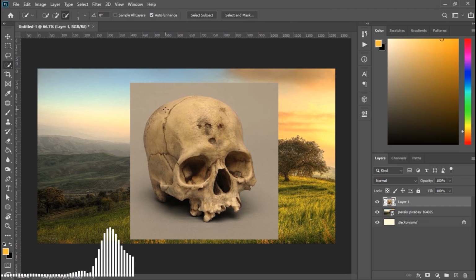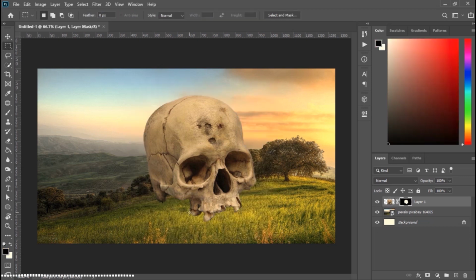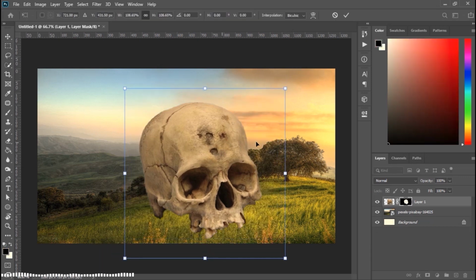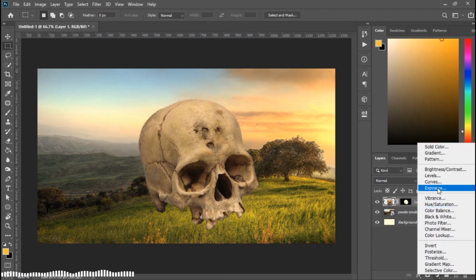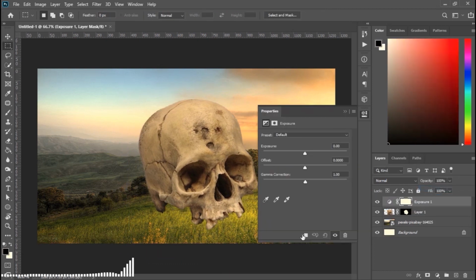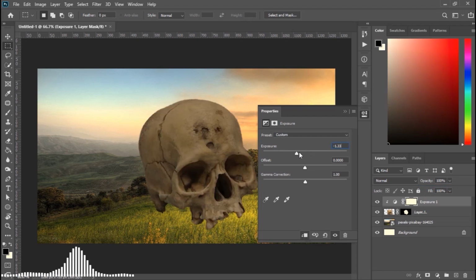So using quick selection tool, I selected the skull only. So once you're done, click the mask button here. Okay, now let's reposition the skull. Then I decided to add some exposure. Make sure that it's clipped on the layer so that it won't affect any other layers.